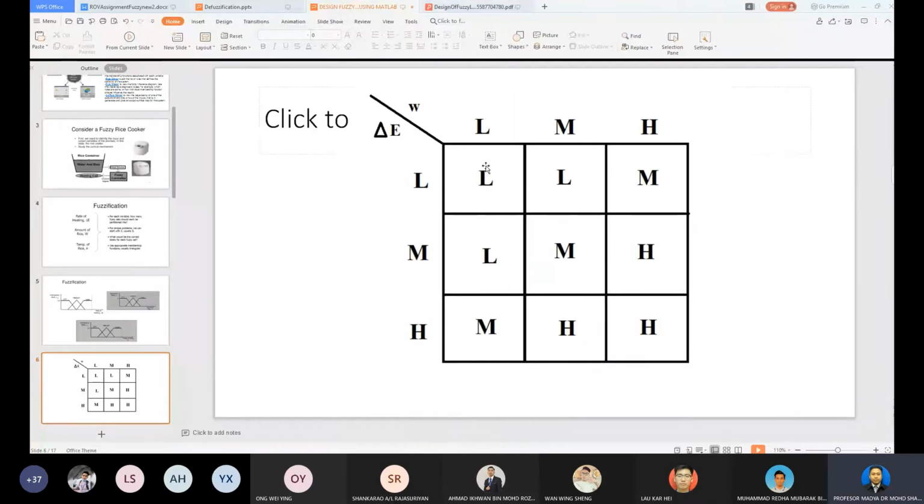The relationship. If we start the rule: if amount of rice is low, and then for the connection I select the AND, rate of heating is low, then the temperature of rice is low. Okay, that is rule number 1. And then so on, rule number 2, rule number 3.